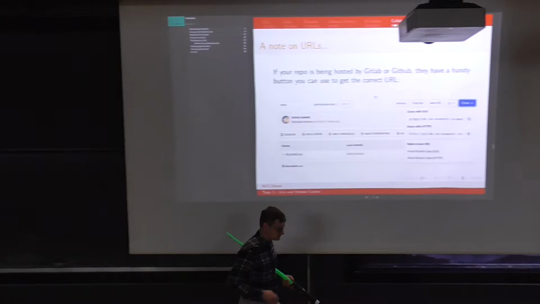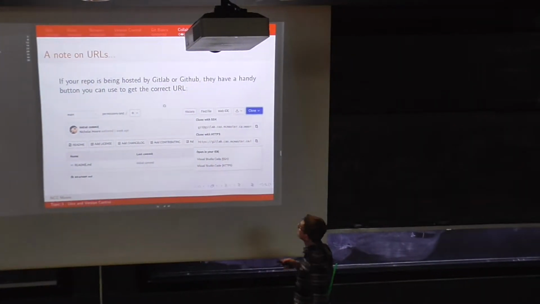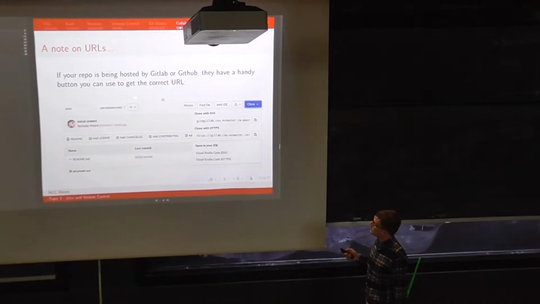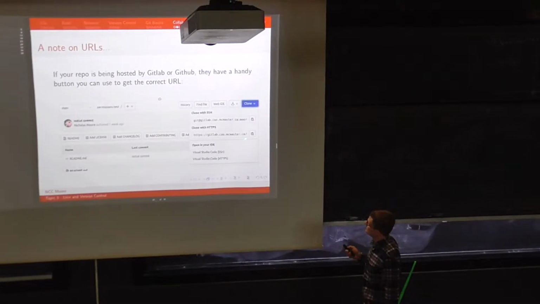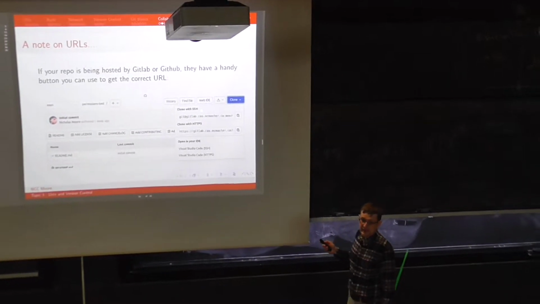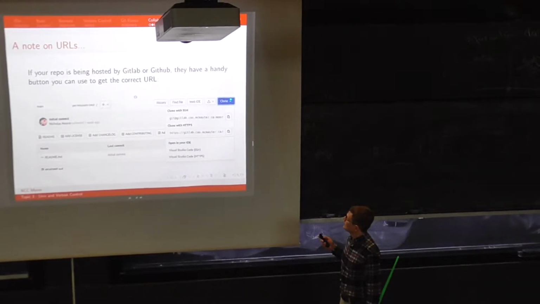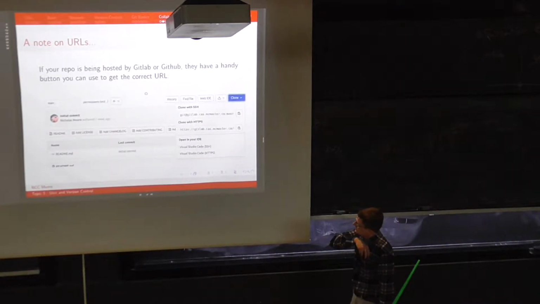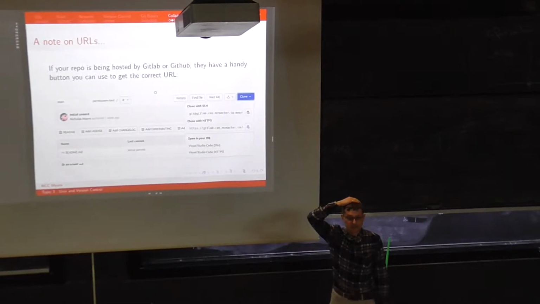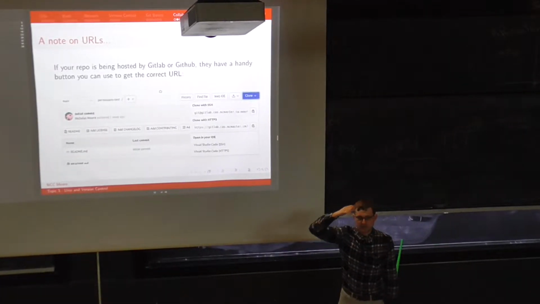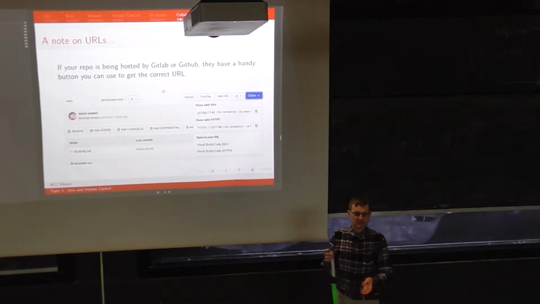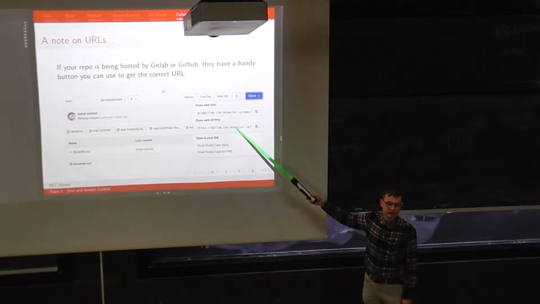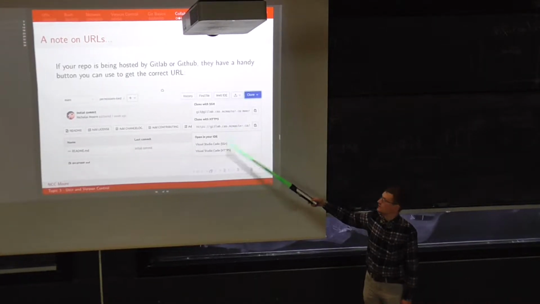So, if your repo is being hosted by GitLab or GitHub, they have a handy button you can use to get the correct URL. So, this is from GitLab. If you hit clone, you can clone with either SSH or HTTPS. Given that last time I logged in class, they were asking for advanced SSH certificates or some kind of configuration, probably HTTPS will be your most efficient way of getting in, so that'll be fine.